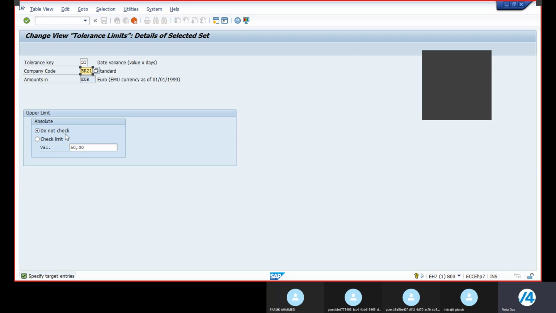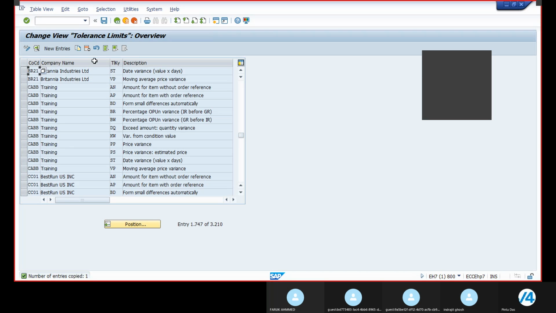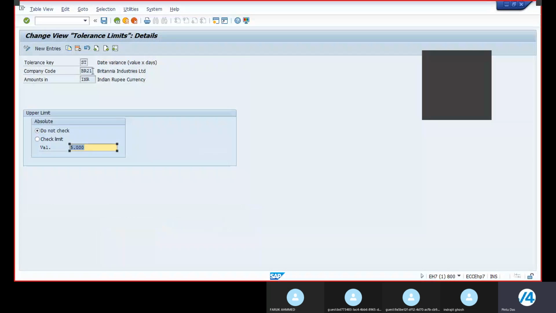Upper limit, do not check. If you can give it here also, check limit. So it's given here. If you mark it, do not check. Okay. The date variance, the number of days, if there is any variance. So here it is, don't check. Right. So enter. Then double click. Save it.